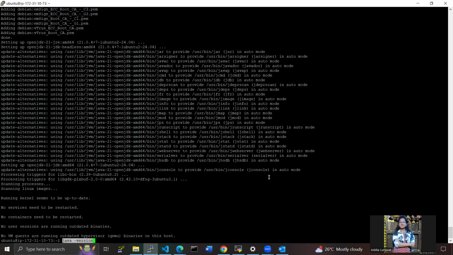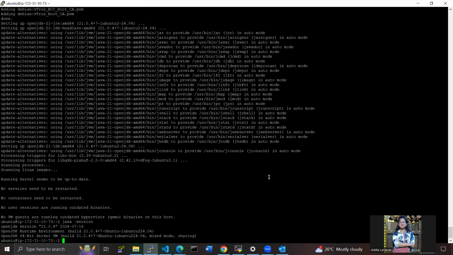Now we have to check and verify the version for Java here. The current version for the OpenJDK is 21.0.4.